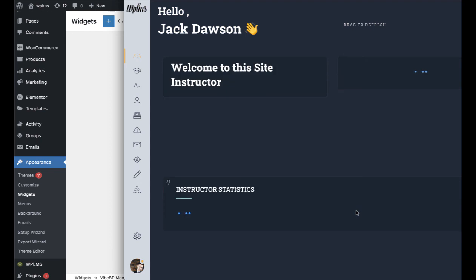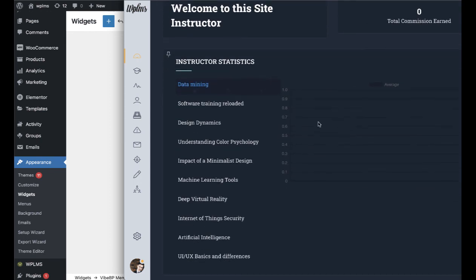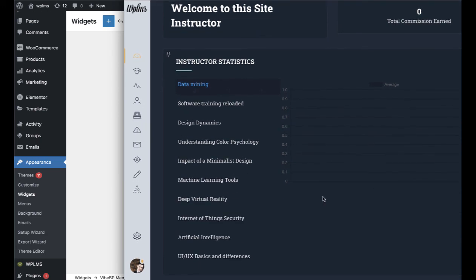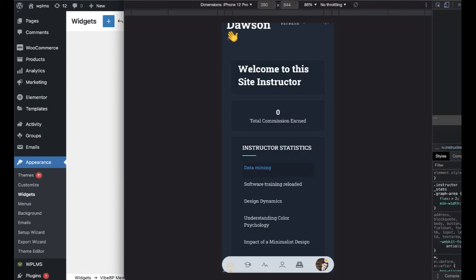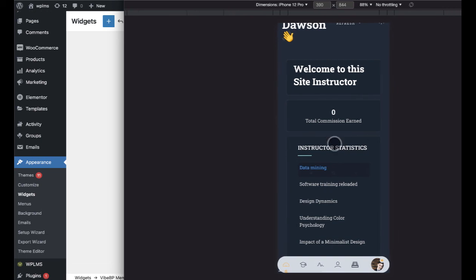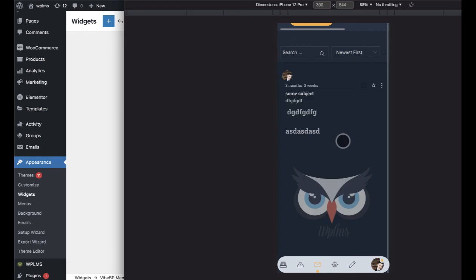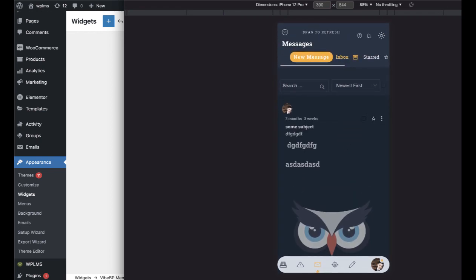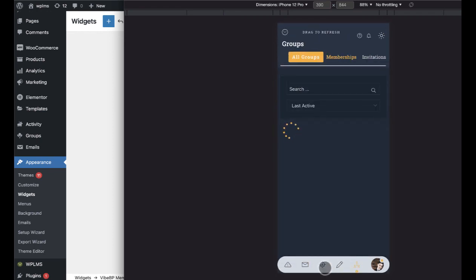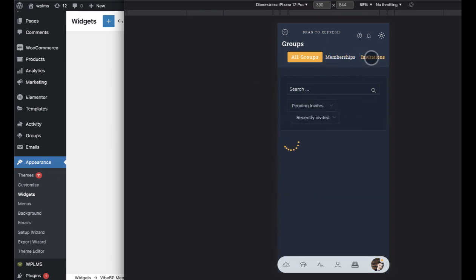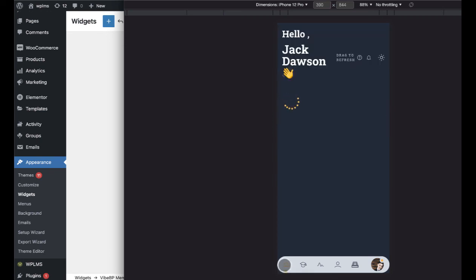Now let's drag and refresh this. Here you can see that we have the courses which are assigned to this particular user, and the instructor statistics widget is appearing. This is how it will appear on an iPhone, on mobile phones, and you can use it as an app, and publish it on app stores.